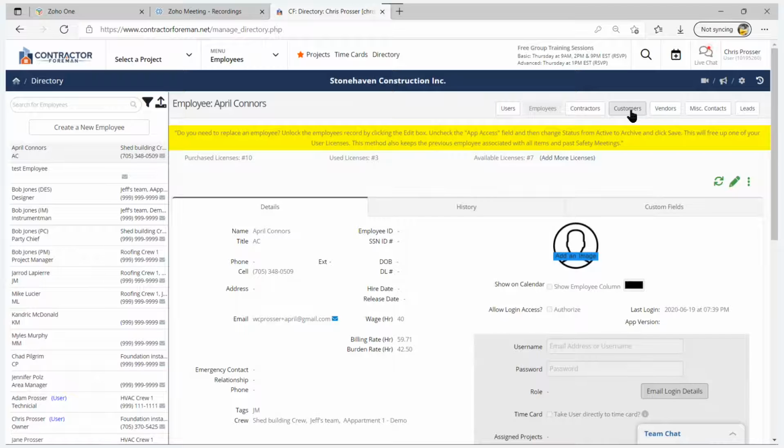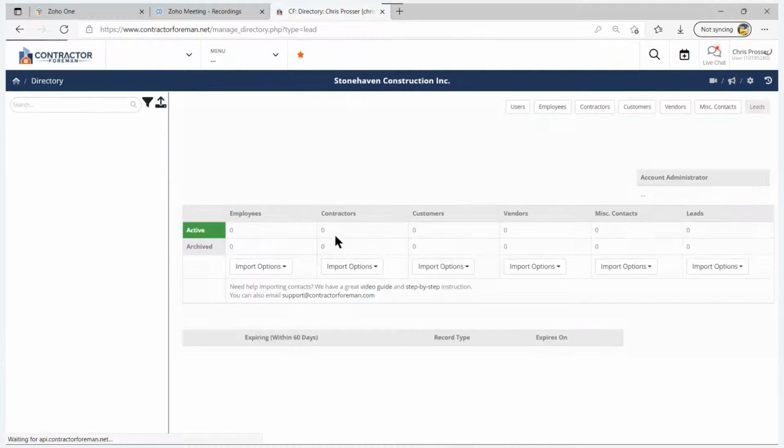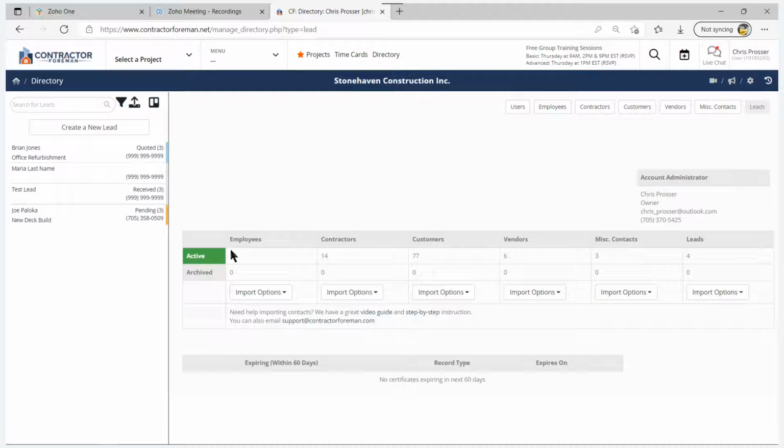Customers are the people that pay the bill. Vendors are your suppliers, Lowe's, Home Depot, and the like. Miscellaneous contacts are your building inspectors, architects, those kinds of folks. Leads are prospects in Contractor Foreman, so those are the people that have expressed an interest in you doing some work, but they haven't made a commitment yet. Now, lead record, you can just create a lead record in the system. So somebody phones in, you just hit leads.